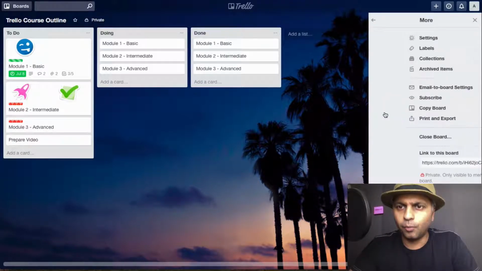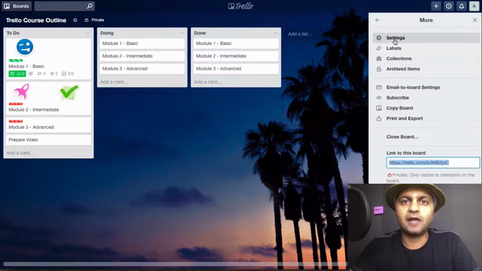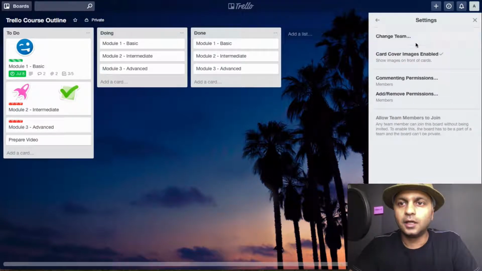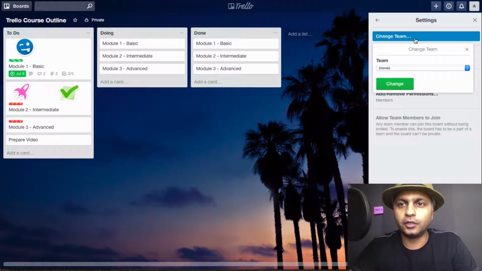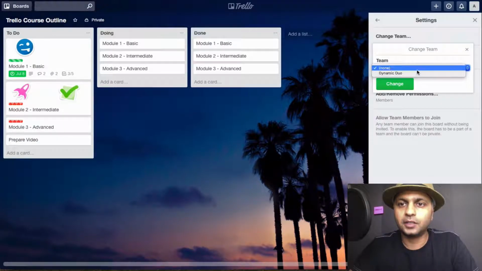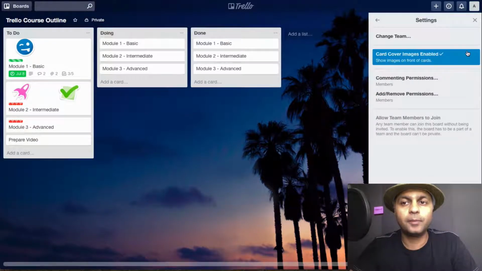Now I want to click on more and show you what else we have here. You can go into settings. You can change the theme if you wanted to. I can click on change theme and pick a theme if I wanted to, but I don't want to pick a theme yet because I want to show you how to create a theme. So we'll come back to that. Card cover images enabled. I want to show you what this means. So let's go over this.